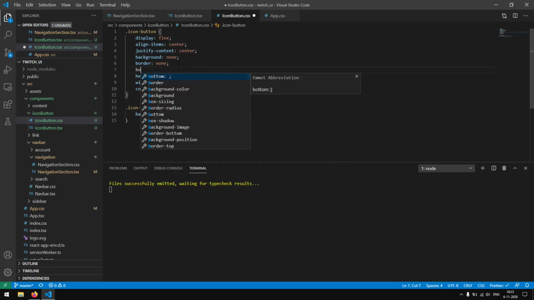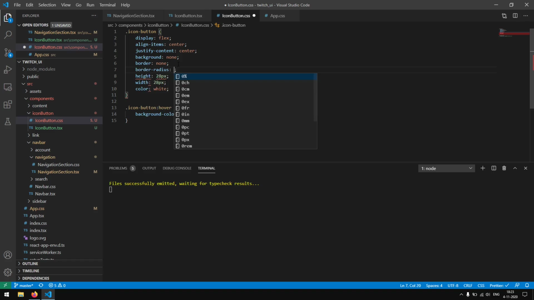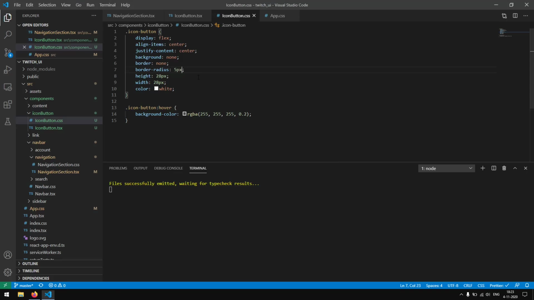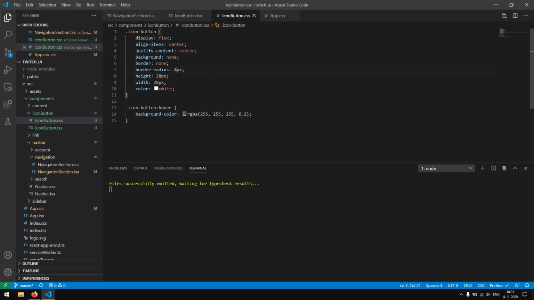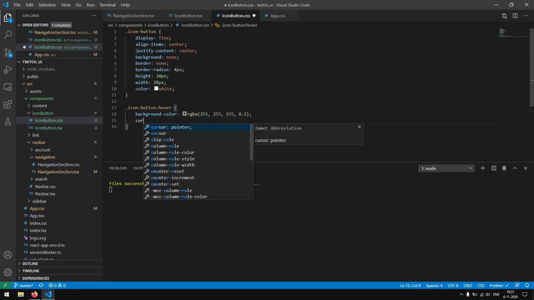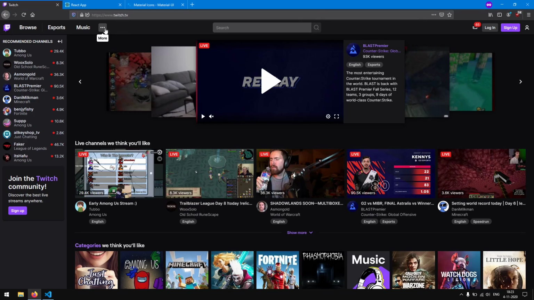So I think we actually want that by default. 5 pixels, something like that. Yes. Looking good. And I think we might want to decrease that to 4 pixels. Yes. And then we want to make the cursor a pointer when we hover over it, like so. So now we have a pointer, and here as well.